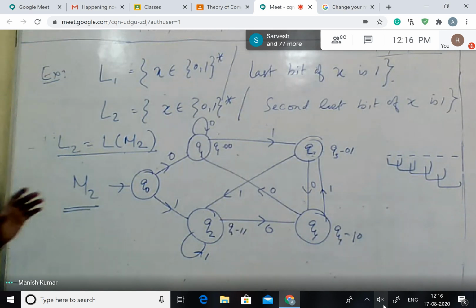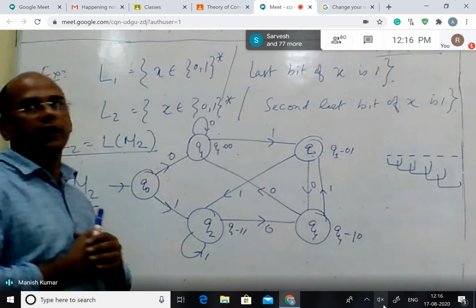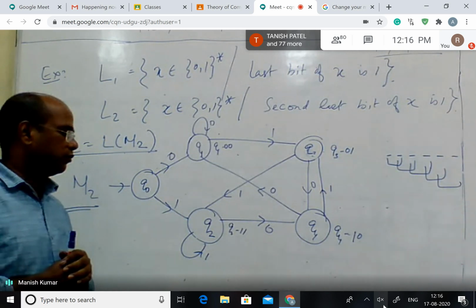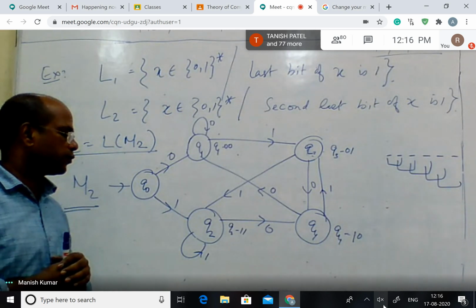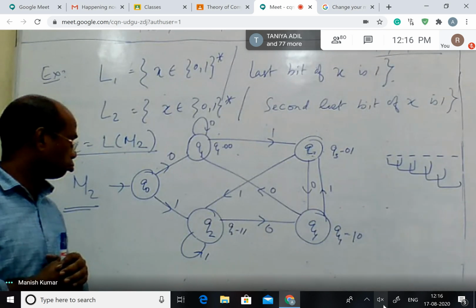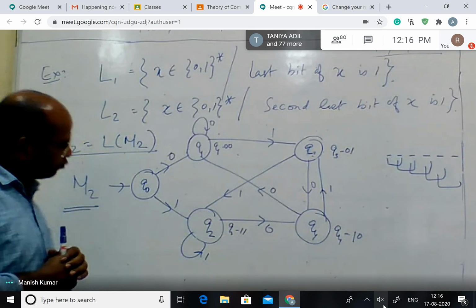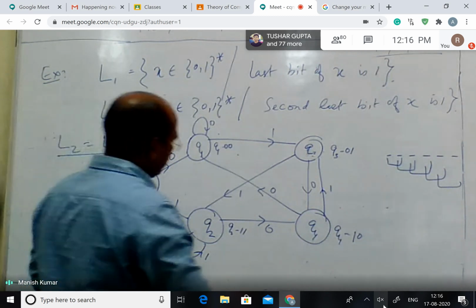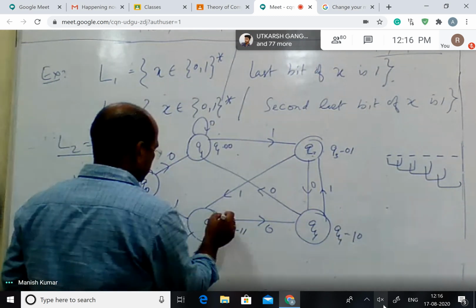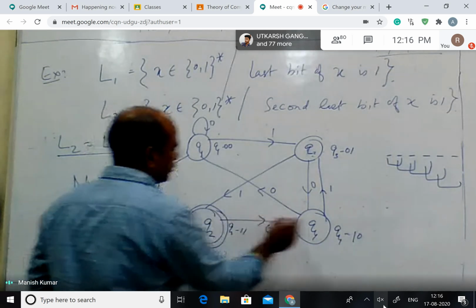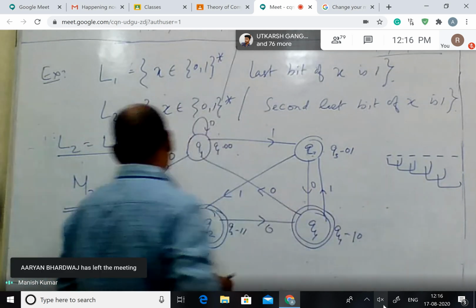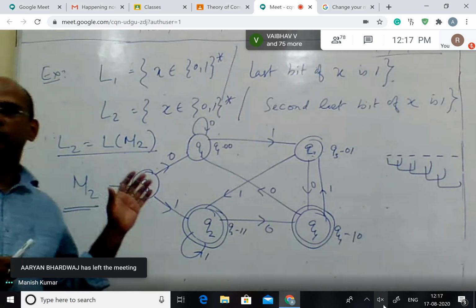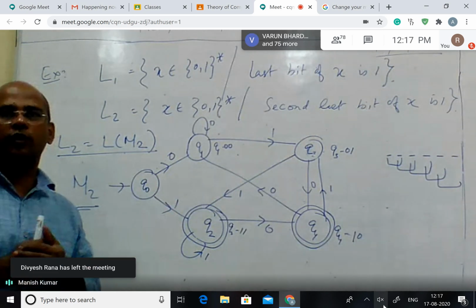Okay? This is my diagram, which will take care of that. Obviously, your final states would be this one and this one. Is this a correct diagram or not?